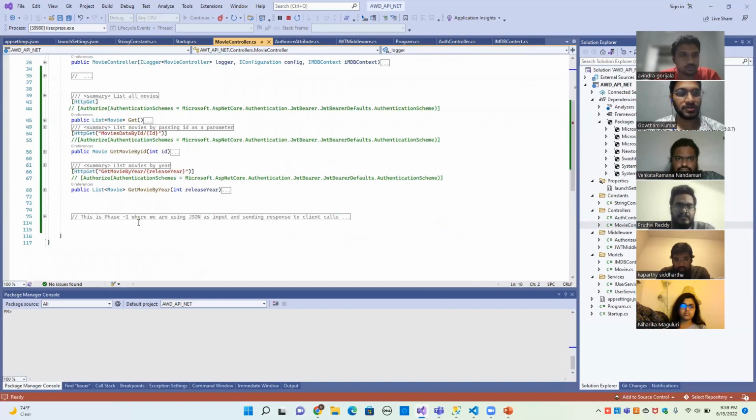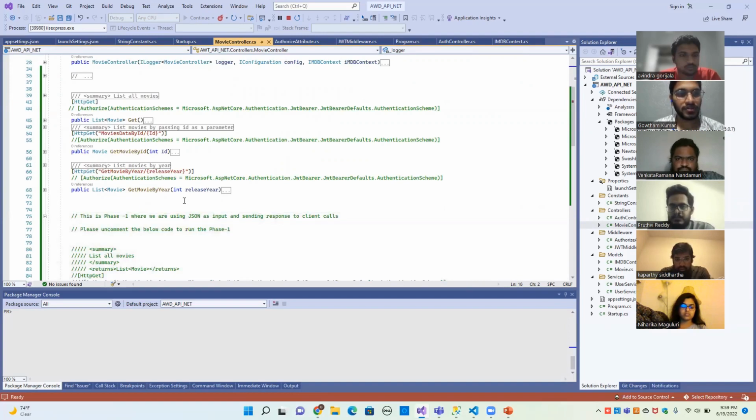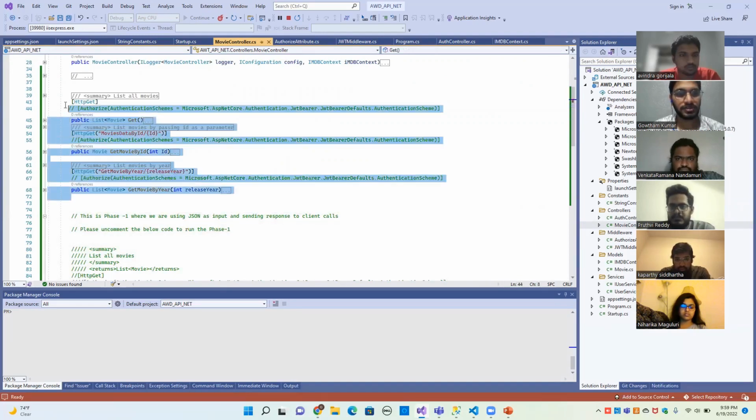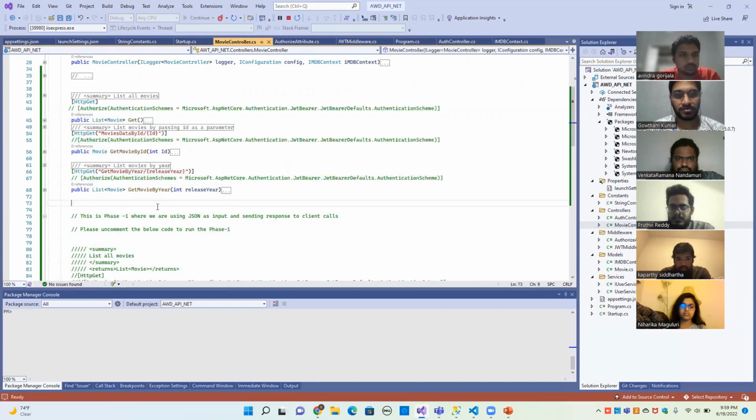So this is the phase 1 application, which I will run and show you. Before that, I will comment out the existing phase 2, that is using the database. I will show this demo at the end. Let me go to the PPT presentation first.